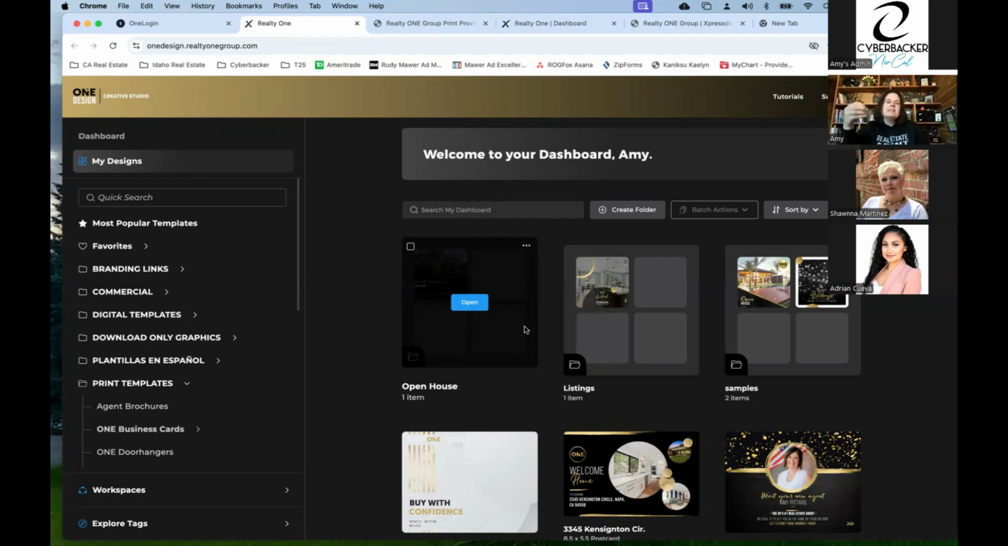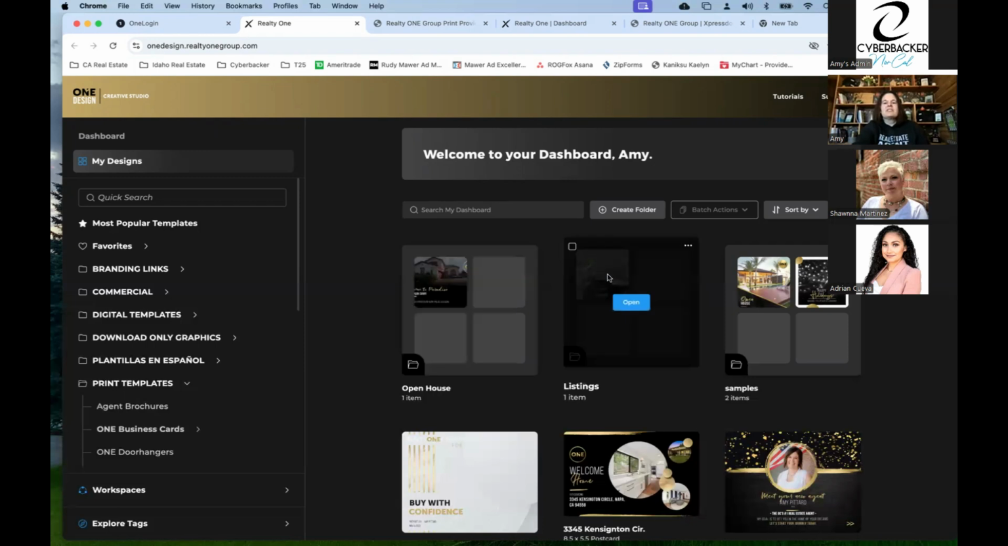And through OneDesign, if you save them in there, it allows you to save those designs to your dashboard. You can create a folder and have all those set up and ready to go. So it makes it really easy. We just come in here, go to our listings, click the just listed saved postcard, update it with the new property information, and call it a day. So that's the nice thing about using OneDesign Creative Studio. It also has more options.